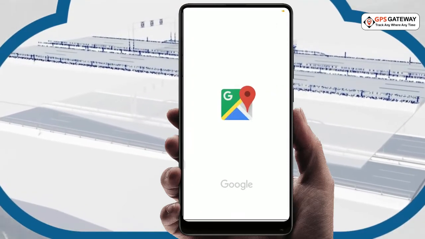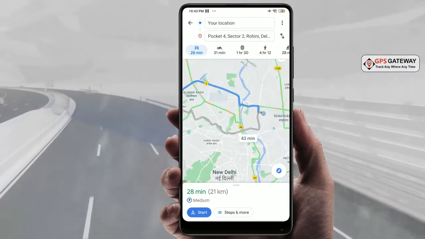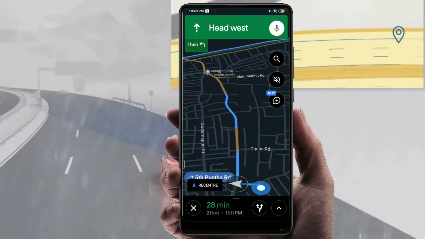Now click on the finger icon below which shows you the live details of the car. With this you can also use features like replay and share location of the vehicle.